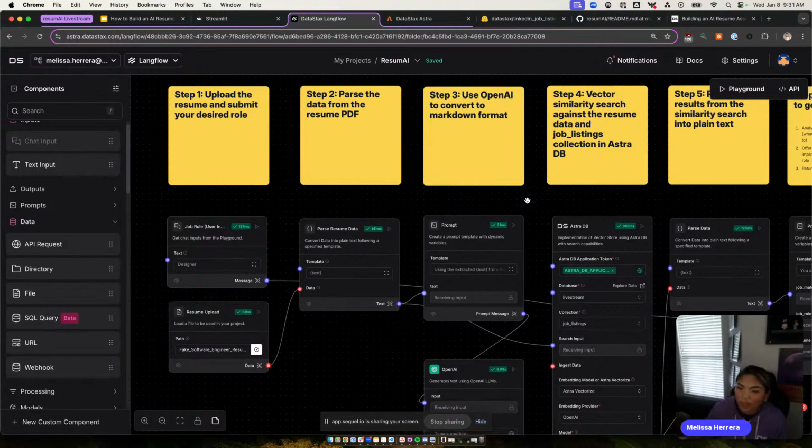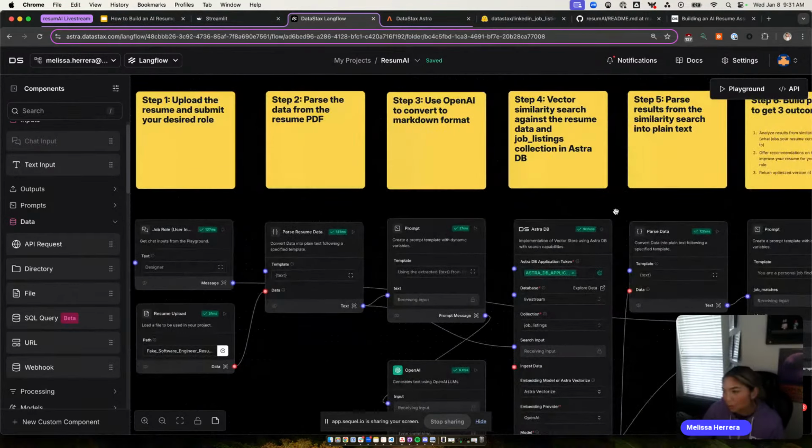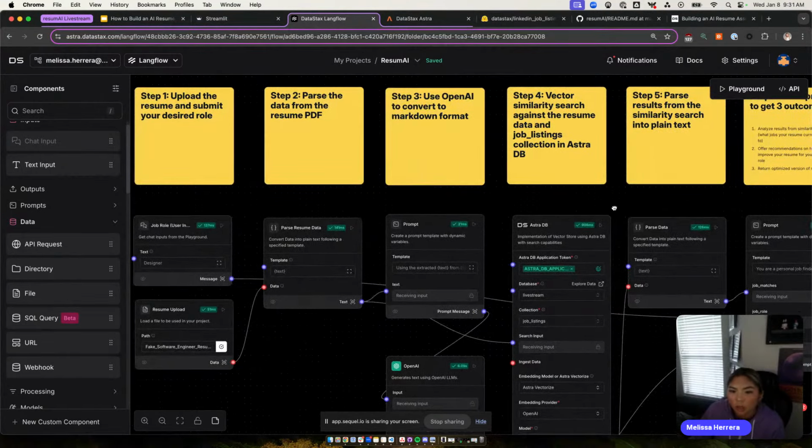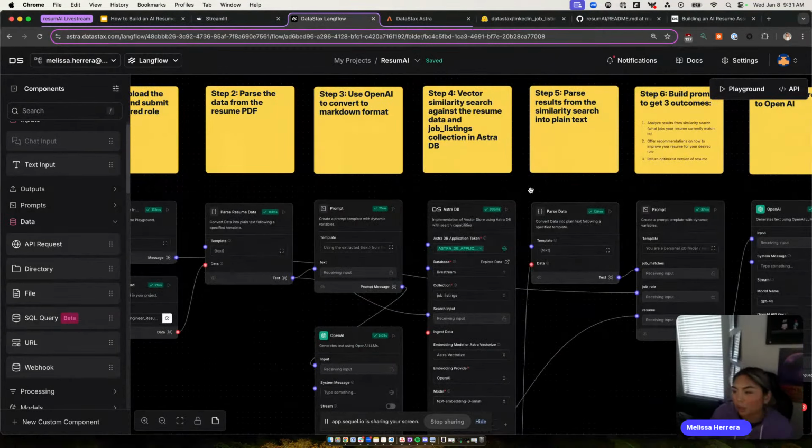I did try different Python libraries. I think there was something like resume parser or res parser. There are several out there that I tried, but nothing was as pretty as just putting it in markdown format using OpenAI. But that was just a personal decision. All right, and then we are doing the vector similarity search against the resume data and the job listings collection in Astra DB. So let's dive into this a bit more.